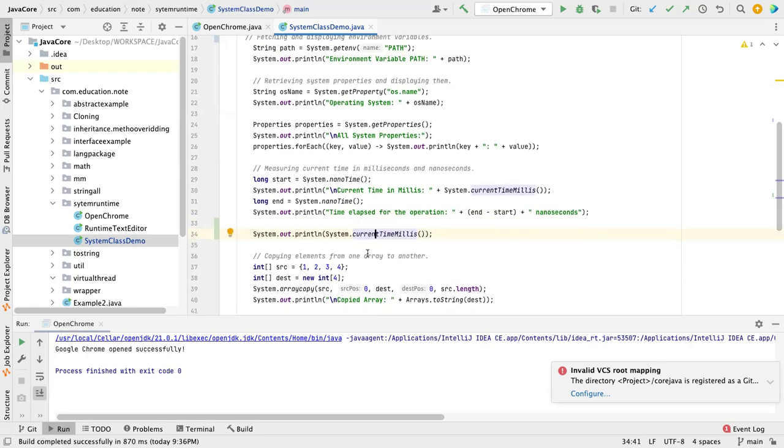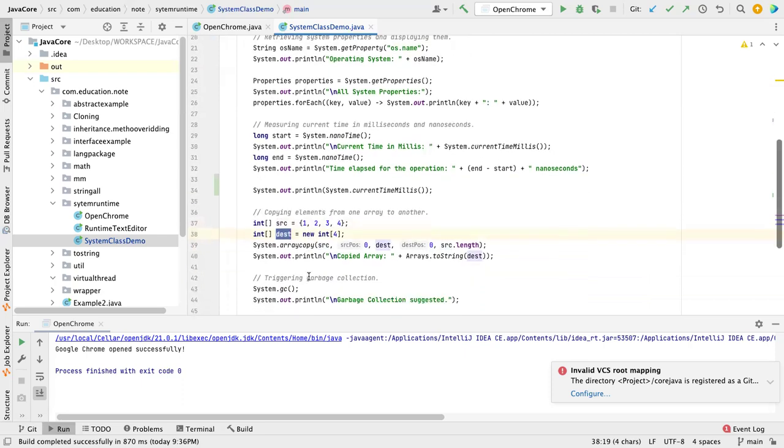And the second one is a method called arraycopy. Let us say you have one array and you want to create a copy of that array, so you will use this method. You'll pass the source, the destination, and the length. Simply, it will clone this array into this array. Then we can invoke GC, the garbage collector, right?